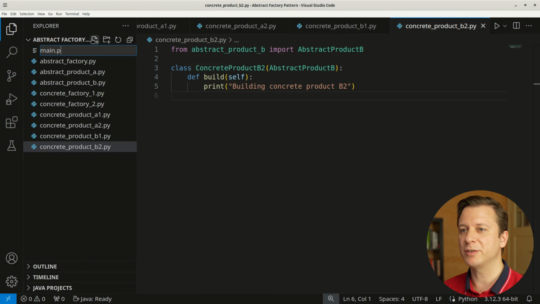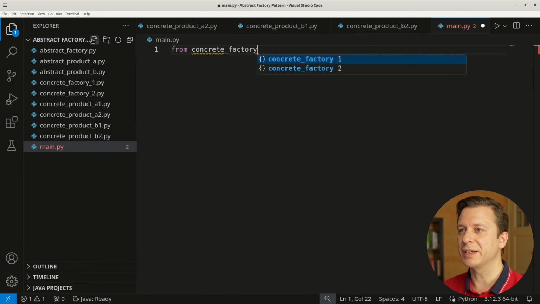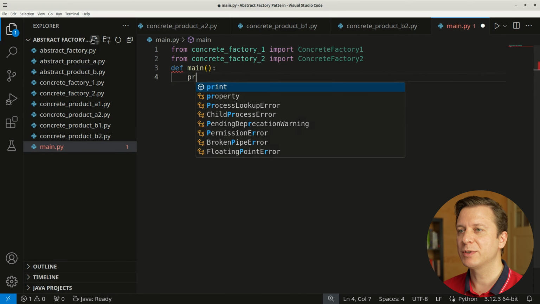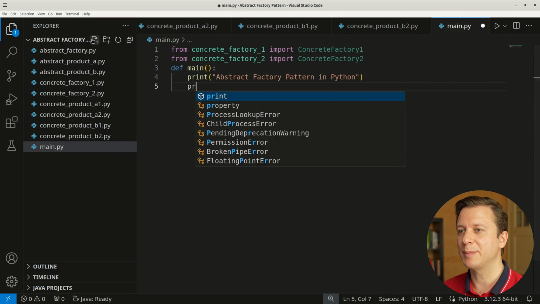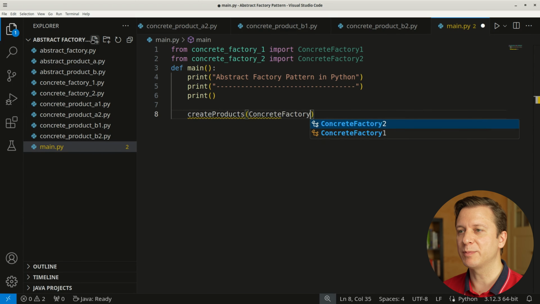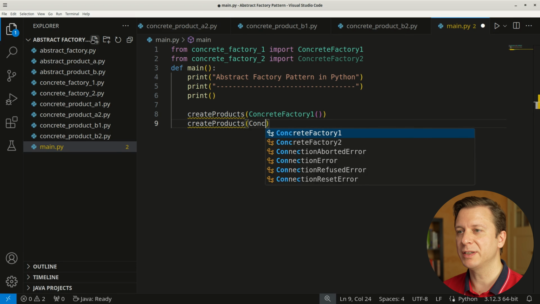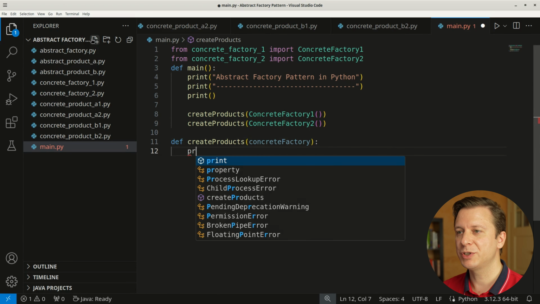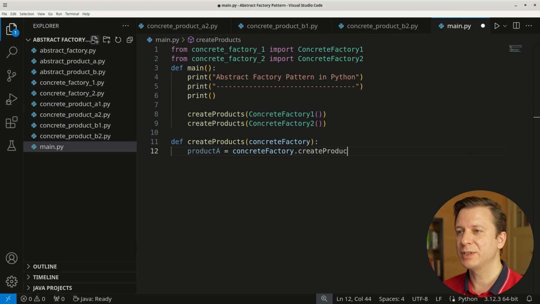Now let's create the main.py file. Here we start with importing concrete factory 1 and 2, and then we define ourselves a main method, in which we start by outputting the greeting message abstract factory pattern in Python. Then we make two calls to the new method createProducts, once for concrete factory 1 and then for concrete factory 2. Now let's define the method createProducts, which takes a factory as a parameter.